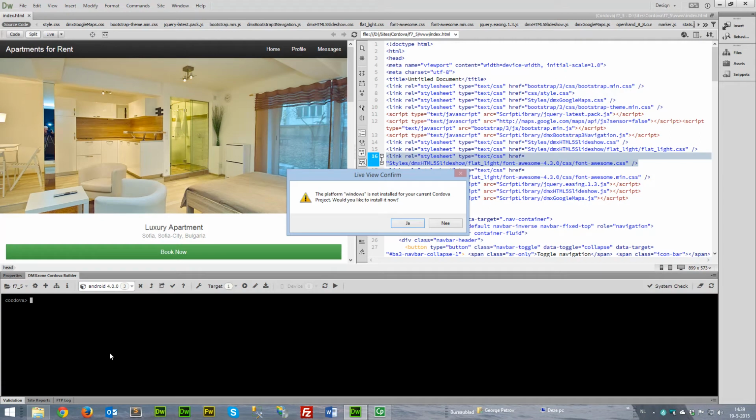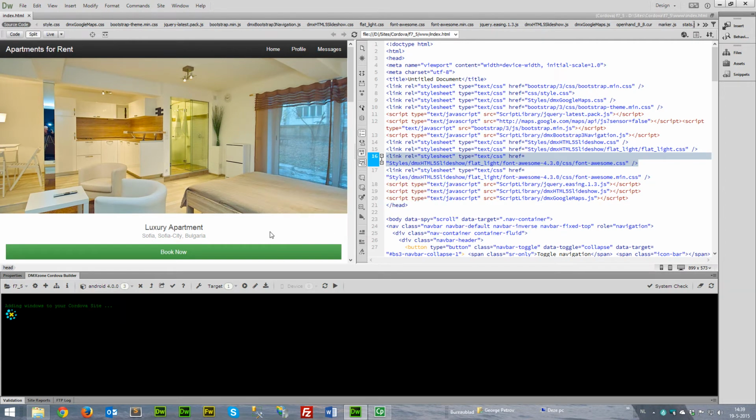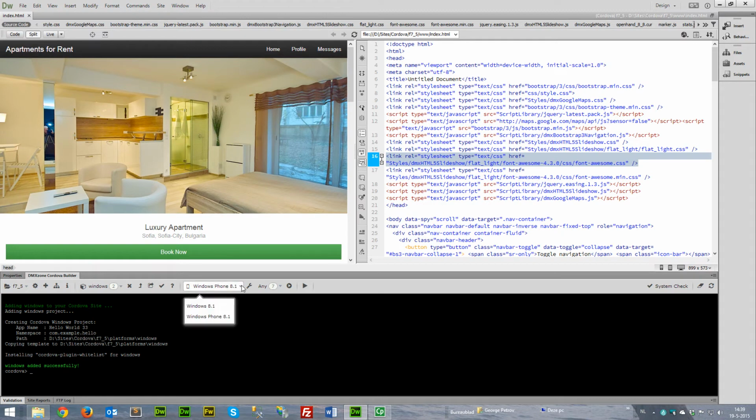You see that I haven't installed the Windows platform files yet, so the builder asked me if I want to do that, so I choose yes. All the supported Windows files are now being installed. Having the Windows platform files installed, I can choose for what kind of Windows platform I want to build my app. This is a universal app. This means that it runs in Windows 8.1, Metro and desktop as well, also Windows Phone 8.1.